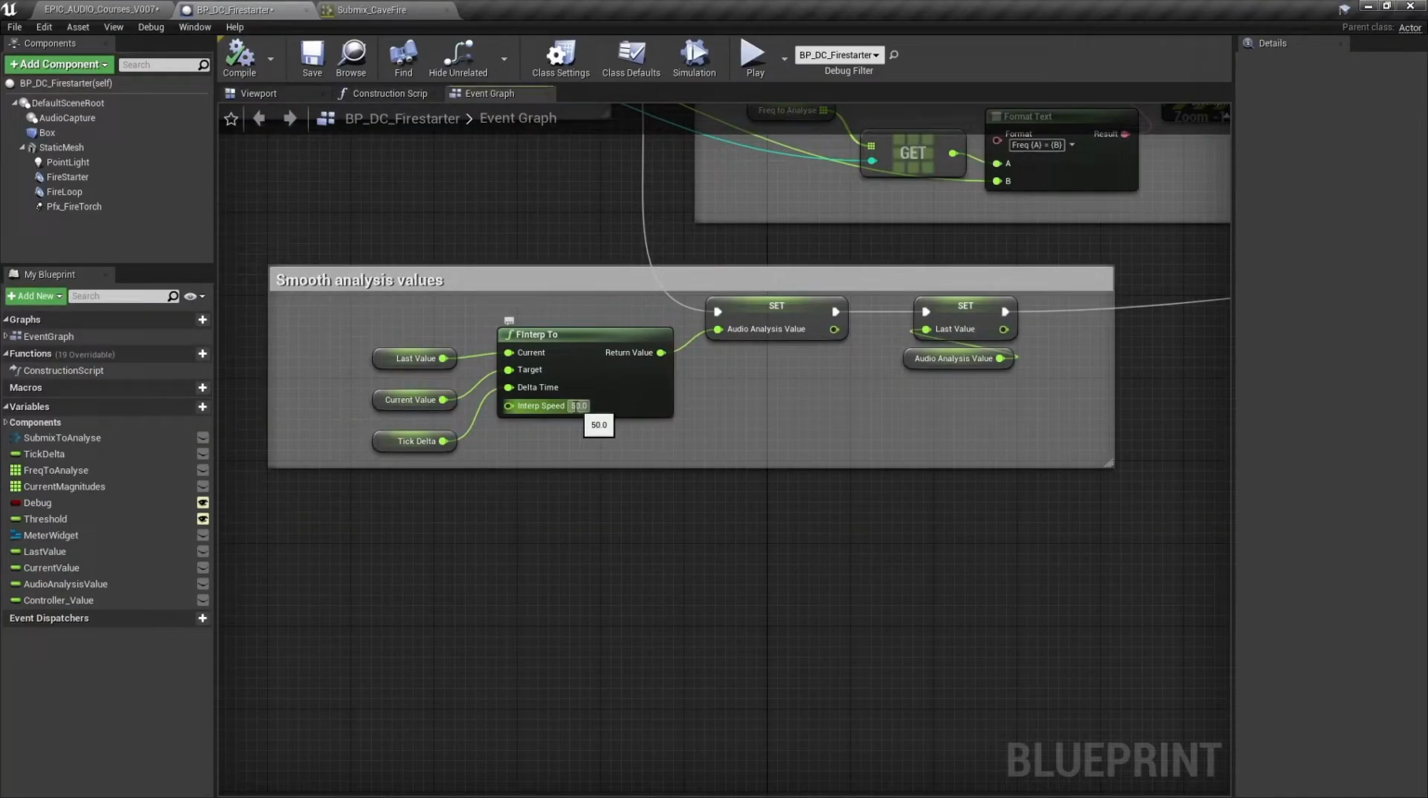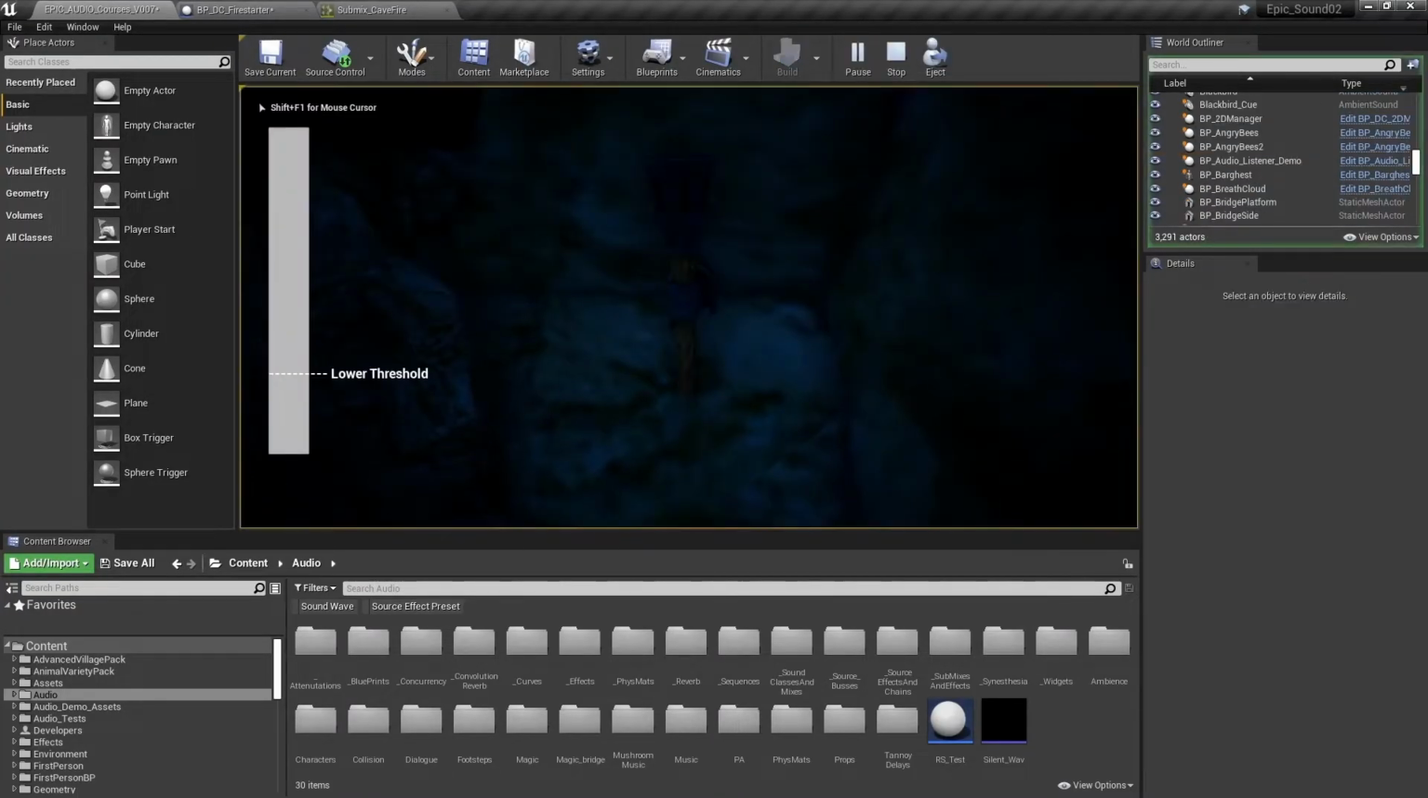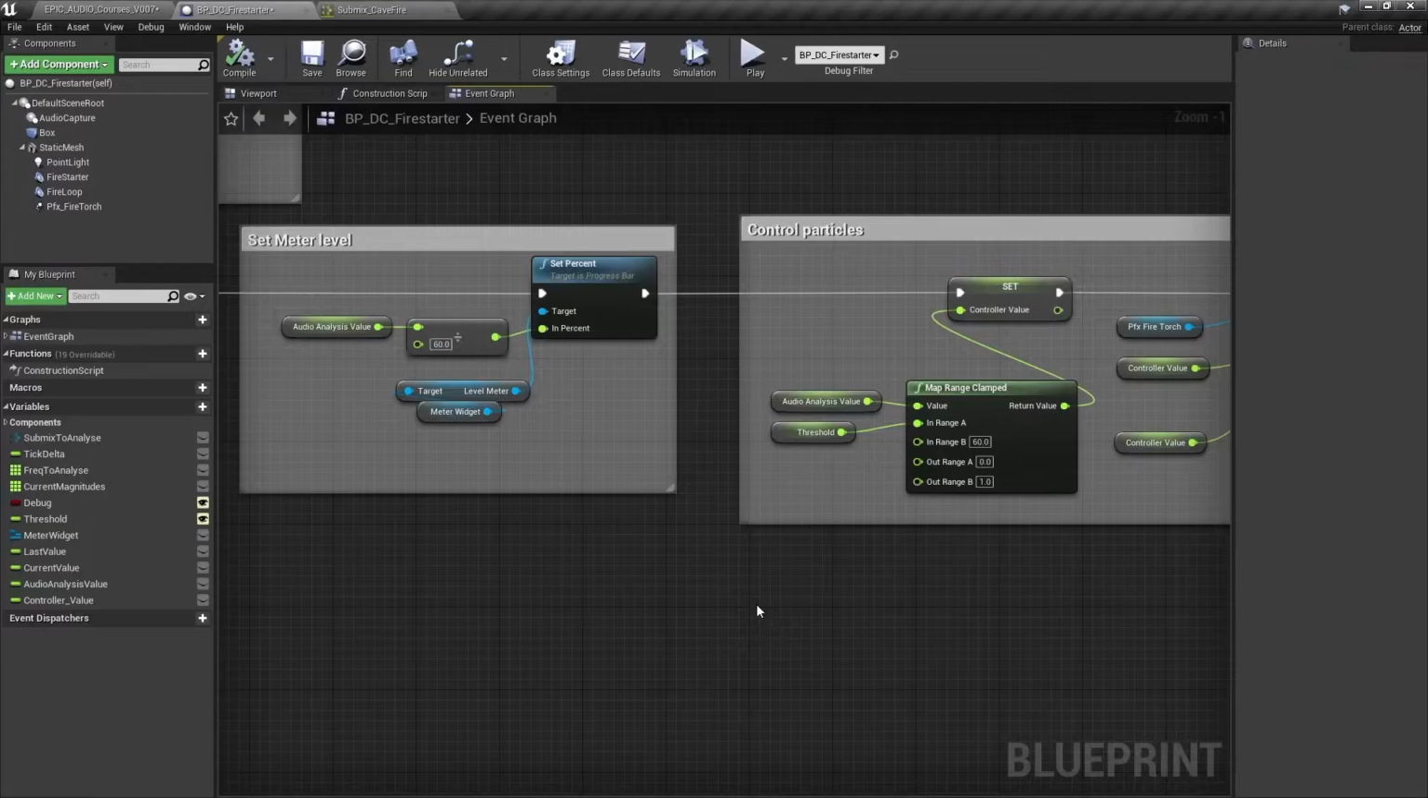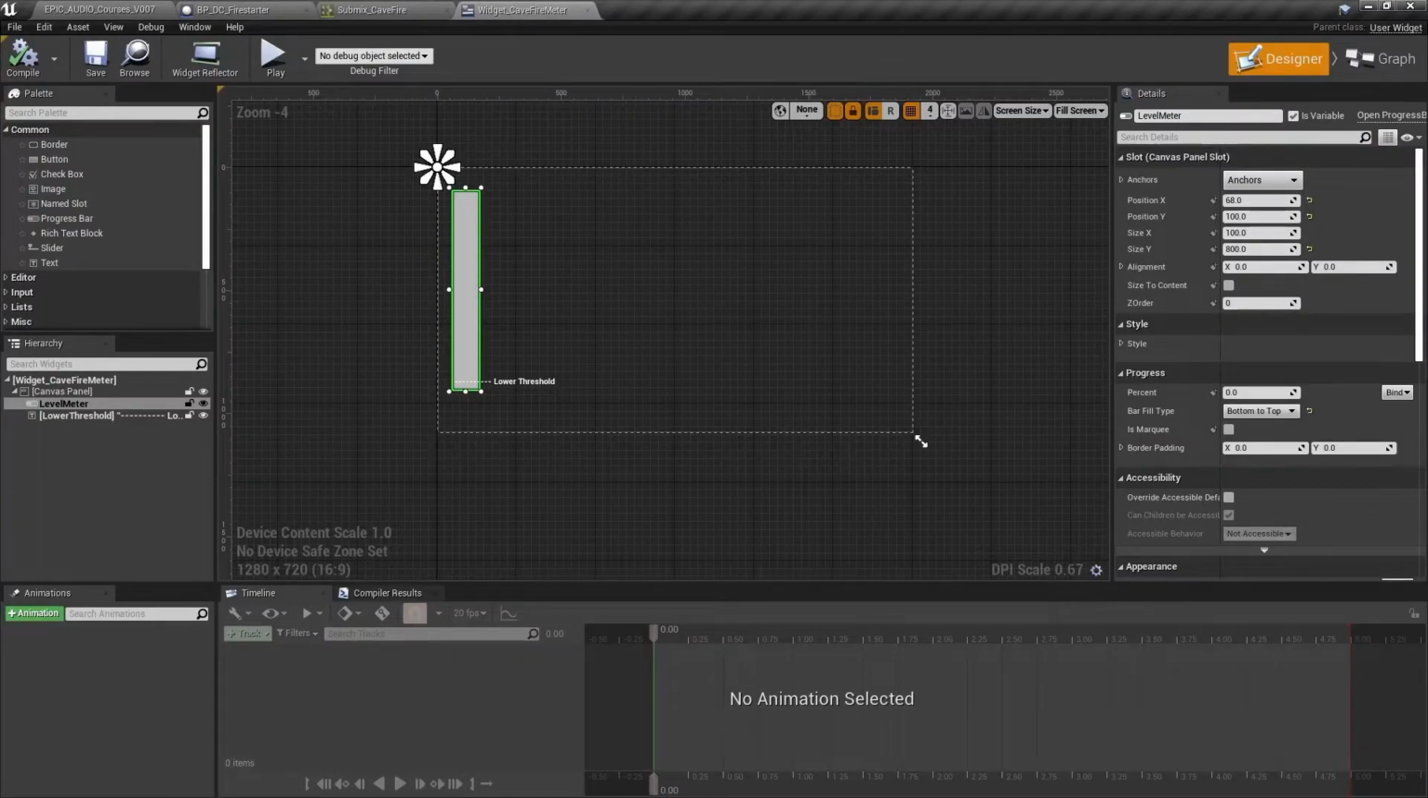Whereas if we set a low value, like 1 or 2, the resulting audio analysis value is much smoother. Given that we've decided to use the range 0 to 60 for our meter, we divide the interpolated magnitude value by 60 and use this to set the meter's percent setting, which controls the progress bar. So looking in our meter widget, you can see that this is our level meter, and what we're doing is controlling the percent value here.